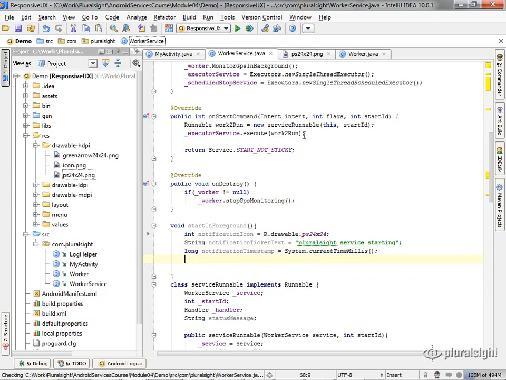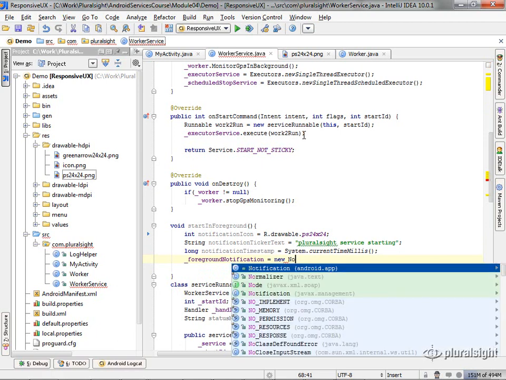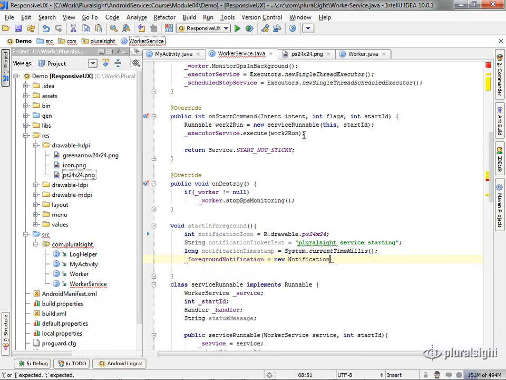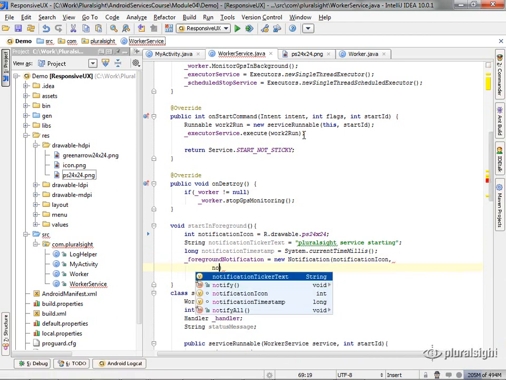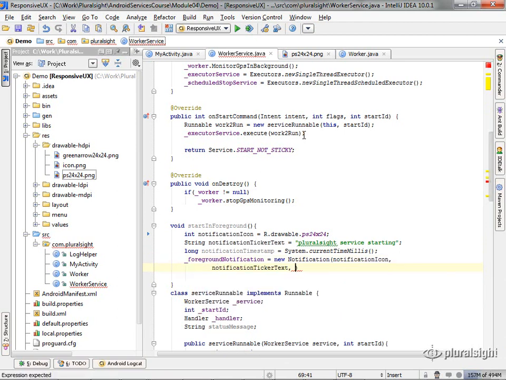So I'll just go here and say foreground notification equals new notification, and we pass in our three parameters. We pass in our notification icon, our text, and then finally our timestamp. So that's what we need to have our notification. Remember, the next thing we want to do is call start foreground, and we have to give it some kind of ID. Again, it can be any number we want. It's just what we're going to use to refer to this.